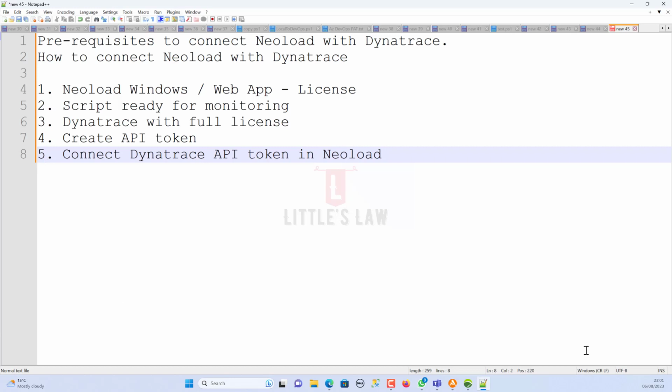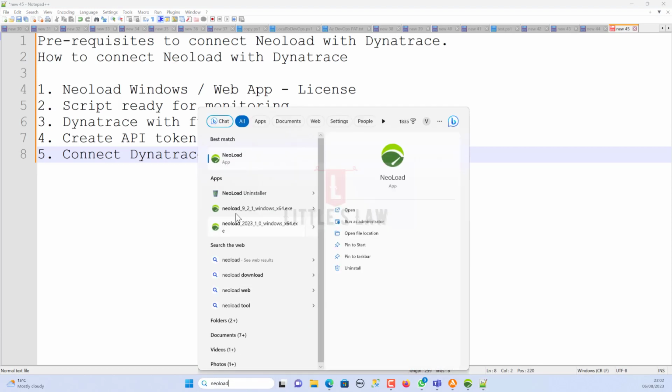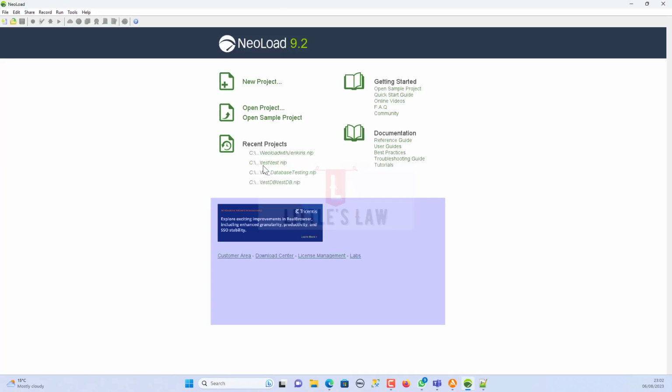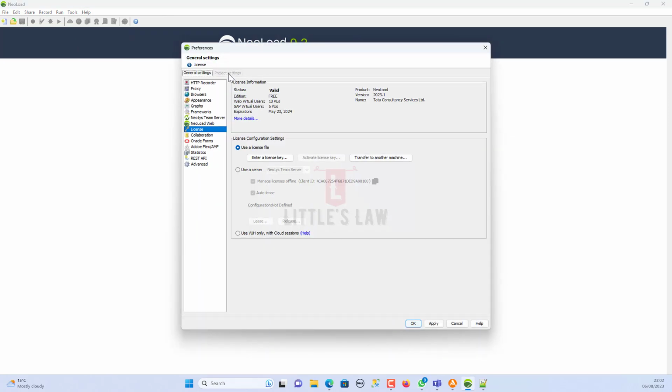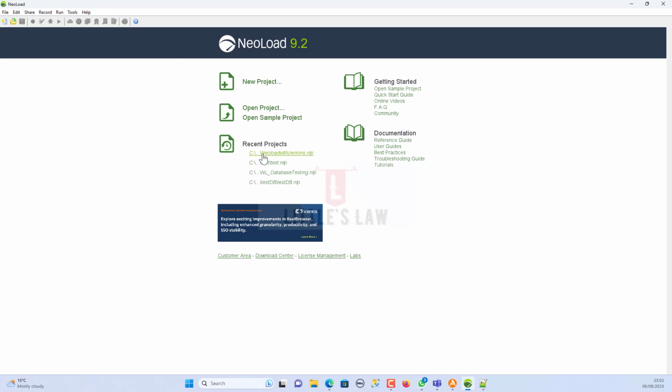First, let me open the Neoload tool. To be on the safer side, I always open Neoload as admin. If you want to integrate Neoload with Dynatrace, please make sure you run it in admin mode. Then, going to Help and License Management, you can see the project settings is disabled, and for integrating Dynatrace you need the project settings to be enabled. So we have to open a project.